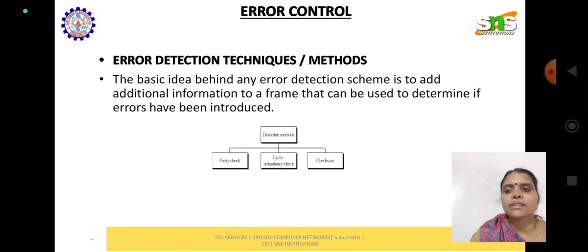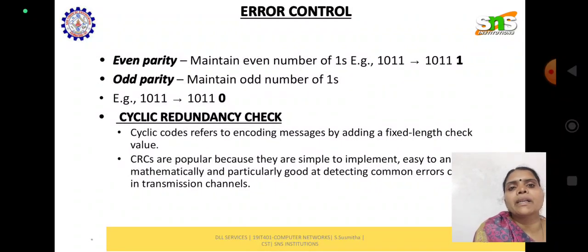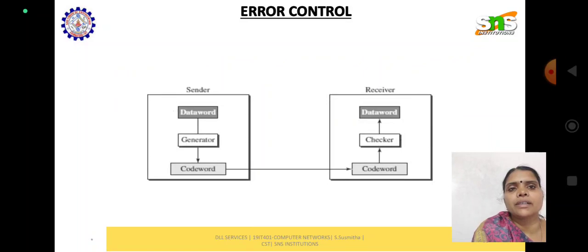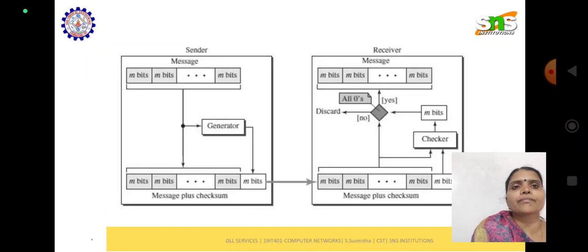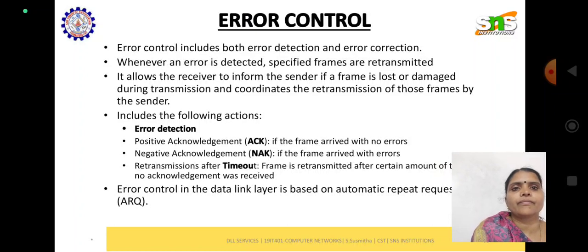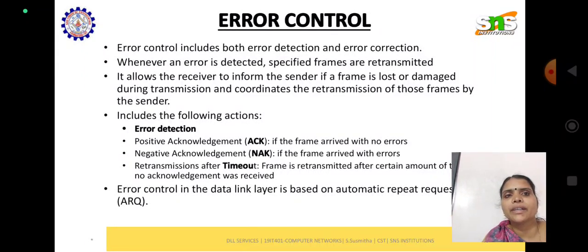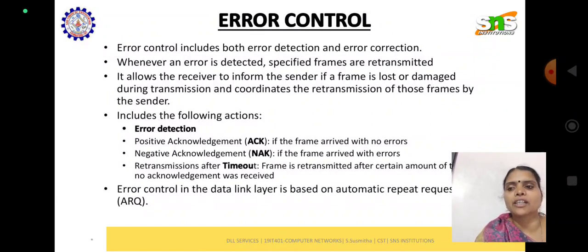Cyclic redundancy check, checksum and parity check methods are used: odd parity and even parity, and cyclic redundancy check. Now we are going to see error control. Error control includes both error detection and error correction. Whenever an error is detected, specified frames are retransmitted.